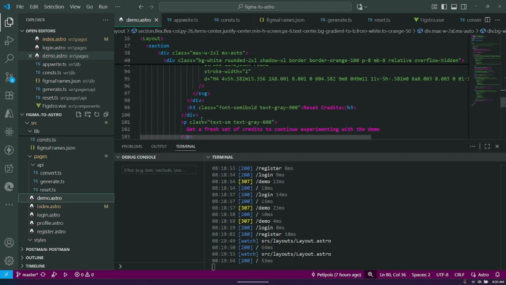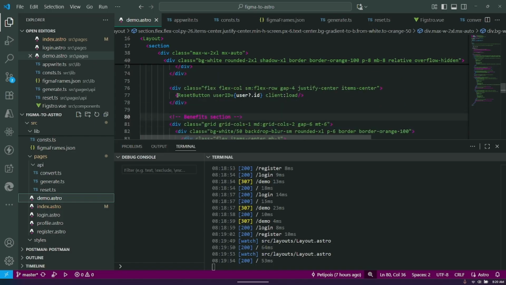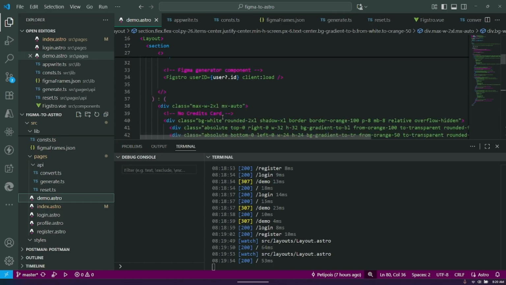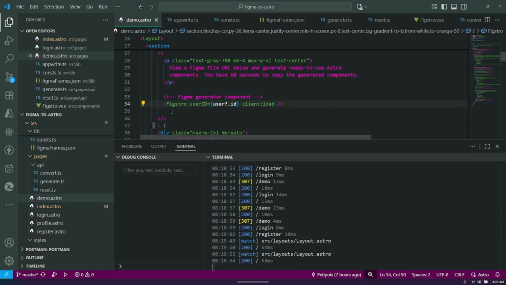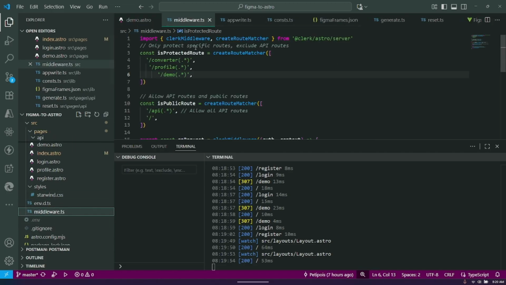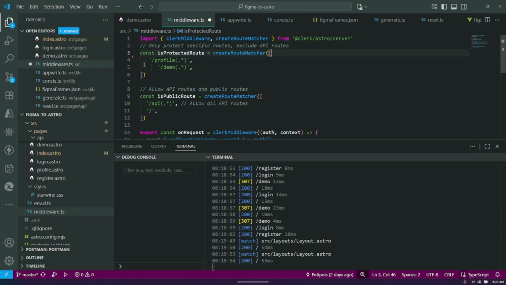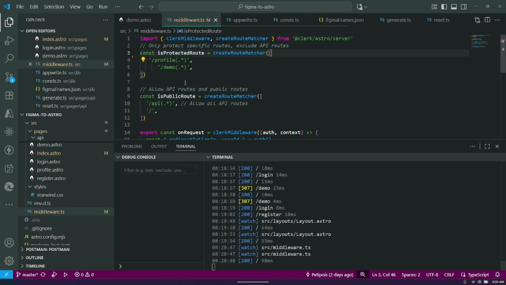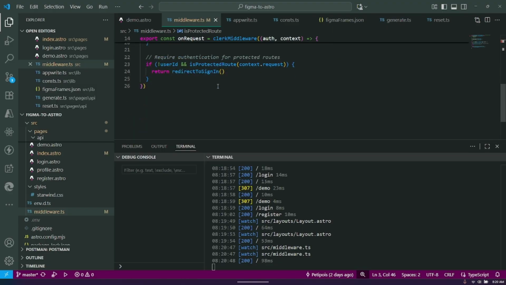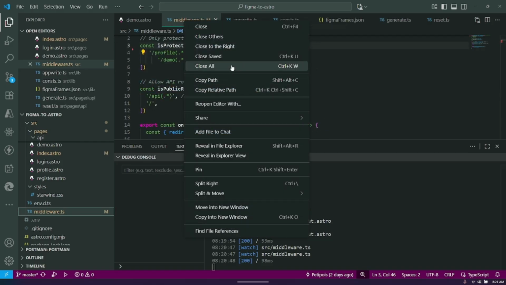just calling the, where is it? That's the reset button. Yeah, this is basically what's calling everything. The user ID is coming from Clerk. I've got middleware here, which basically says that profile and demo are protected routes, and if someone tries to go there, it'll go to sign in, or log in, or register. So yeah, that's basically all of that.